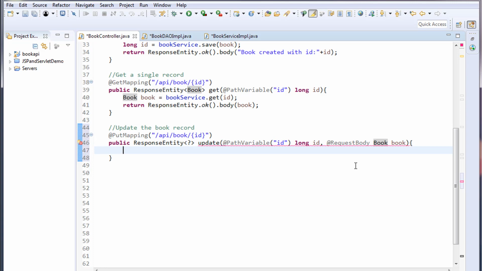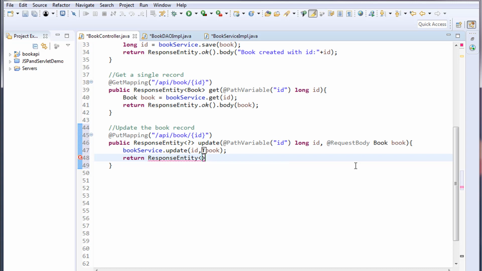Inside the method I'm going to call the service method book service dot update. To this update method we will pass the book ID and the book object, and I'm going to return the ResponseEntity dot ok dot body. To this body I will write a message, book has been updated.